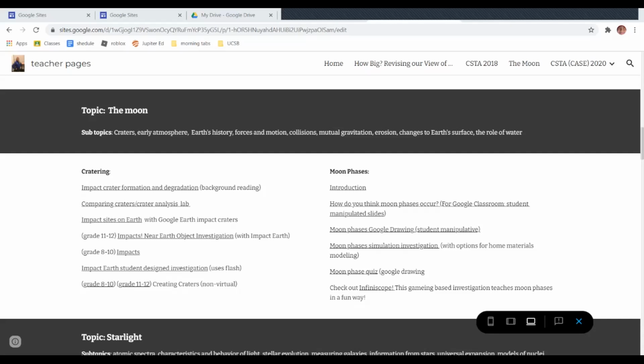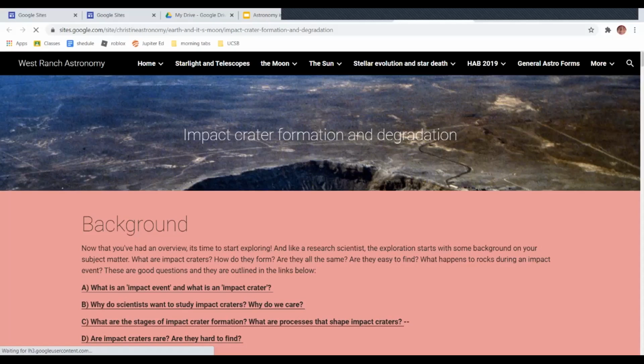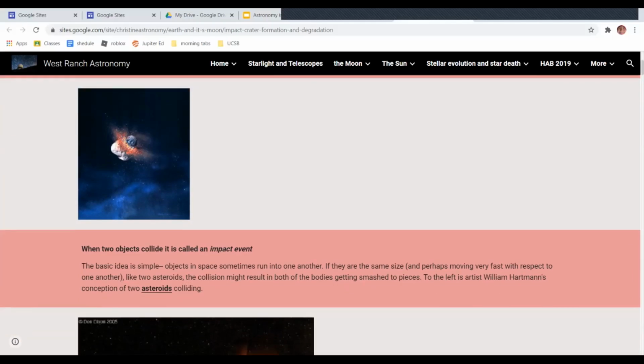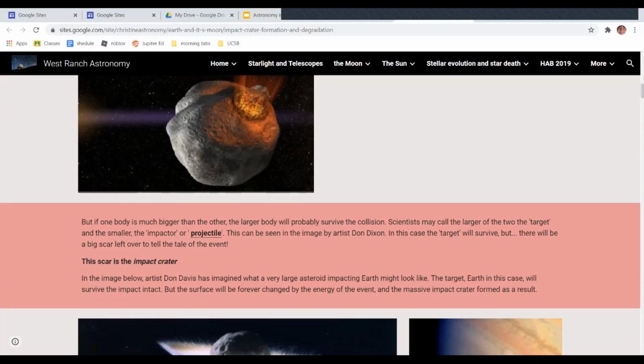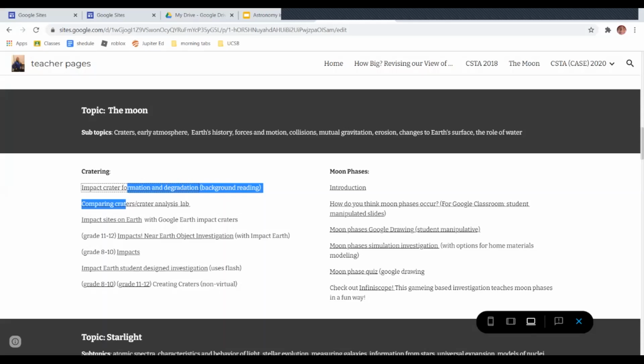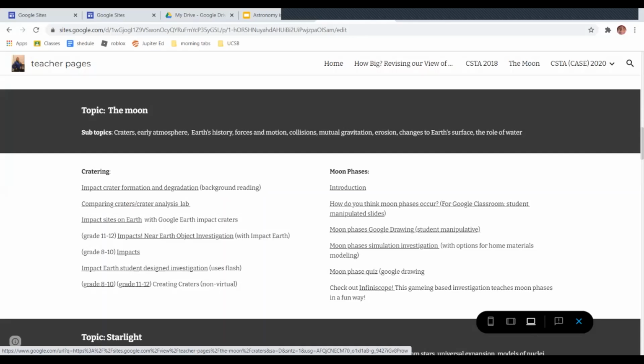And I want to highlight a couple of things for you. So for cratering, I have quite a few things here, two of which include background information. And these link you to other web pages that I've created. So for example, here is impact crater degradation and formation. So again, this is another one of my websites. I've created all of this. This is a lot of background material that students can go to. Comparing craters and analysis. Again, this is another page that I've created where students compare craters. This is perfect for both living Earth and for physics in the universe.